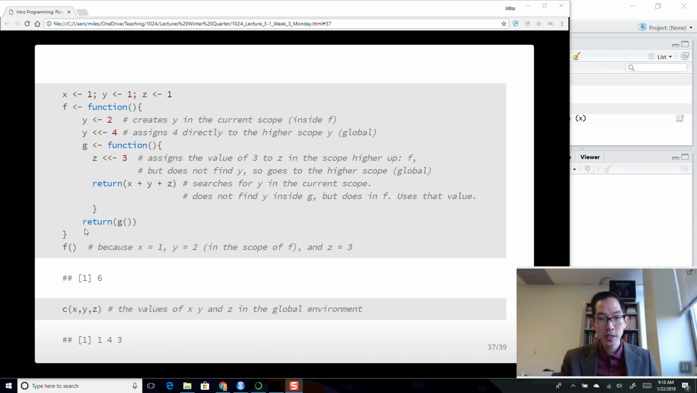Okay, and so when we ask to run f, what it's going to do is look for x, y, and z, starting on the innermost scope, because it says return the value that g, and so here it's returning x, y, and z. It says, okay, well, I couldn't find x in here. It goes here, and it says I can't find x in f. It goes to the global environment, x is the value 1. Okay, now we're going to go here. We want to search for y. Can't find y here.